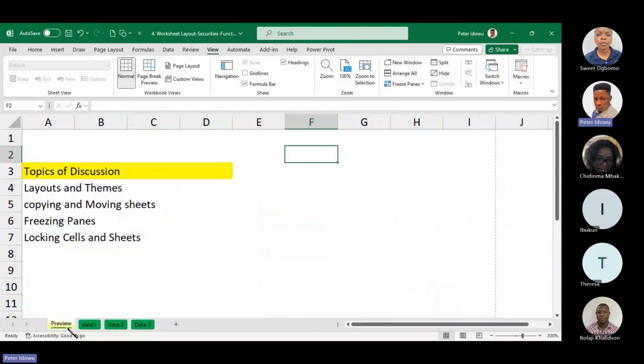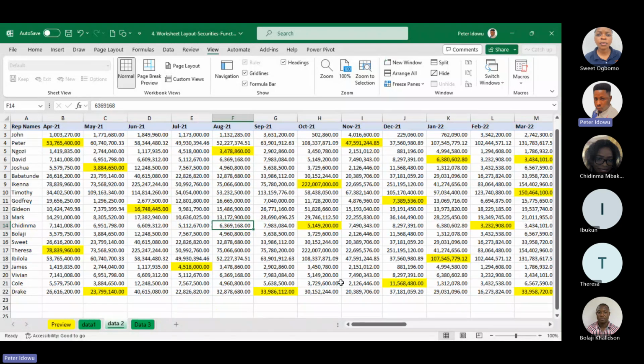So moving on to the last one, which is locking cells and sheets, and also workbook as well. So as we know, this is a workbook. How do we secure this workbook? There are also securities in Microsoft Excel. You can decide to put a password to this workbook so that whoever opens it will require your password. The person will not be able to open the workbook until the correct password is entered.